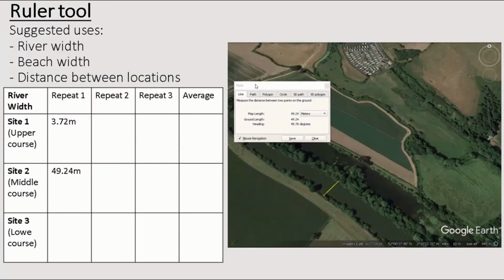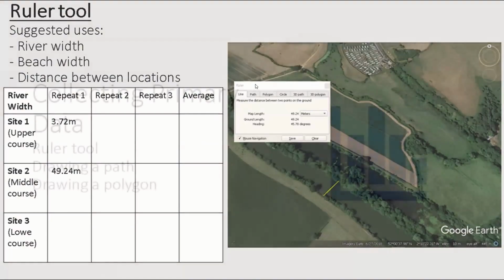Students can record all of this data in a table, whether that be on a Word document or in an Excel spreadsheet, just as they would if they were actually in the field collecting this data.